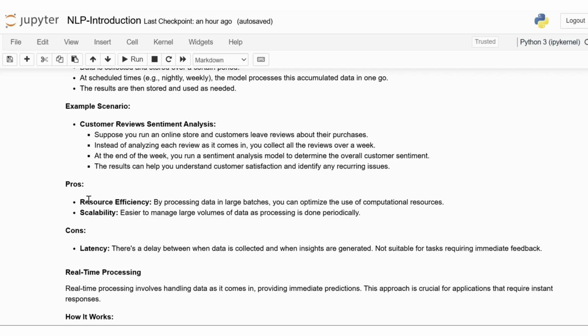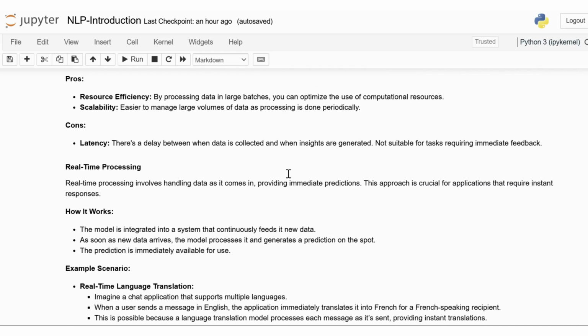The pros of such deployment are that by processing data in large batches, you can optimize the use of computational resources. And it is easier to manage large volumes of data as processing is done periodically. The cons are that there is a delay between when data is collected and when insights are generated. It is not suitable for tasks requiring immediate feedback.